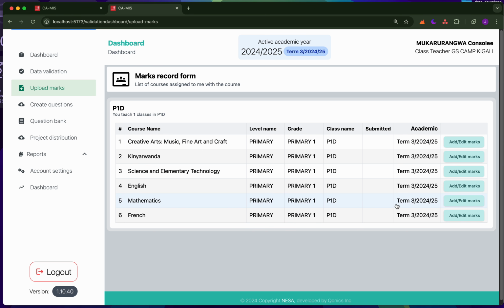And now the next thing I need to do is to make sure all the courses I teach are available on this page. Once you don't find or you miss one of the courses you teach, please reach out to the head teacher so that they can assign you to that course within the data validation.